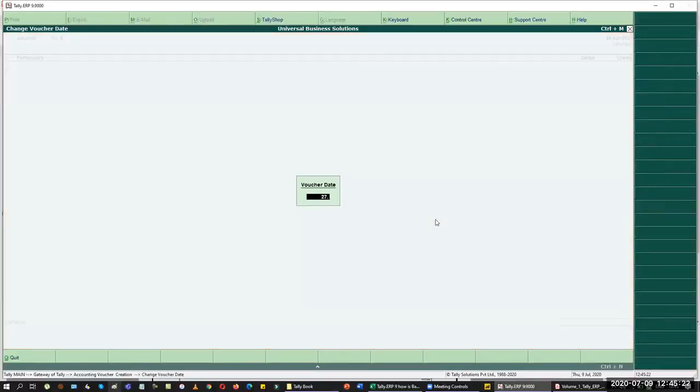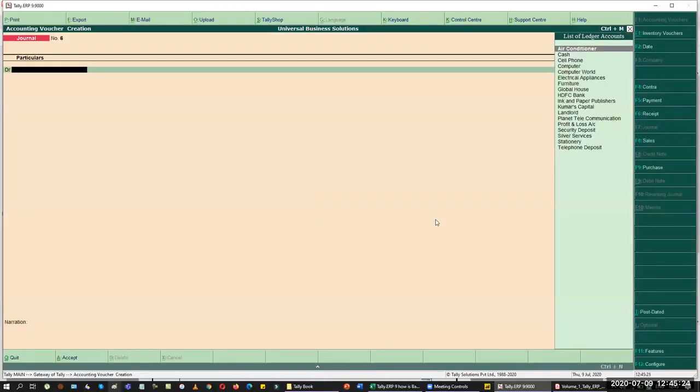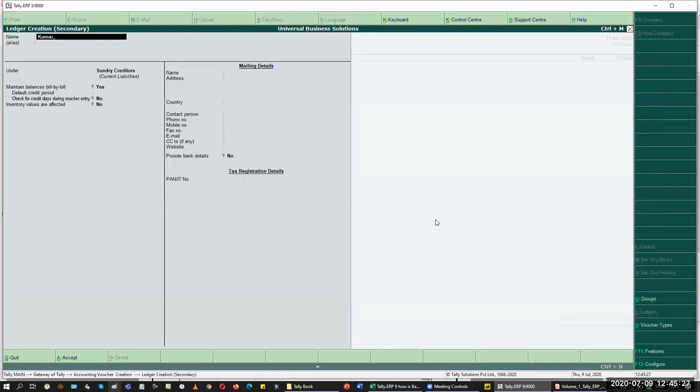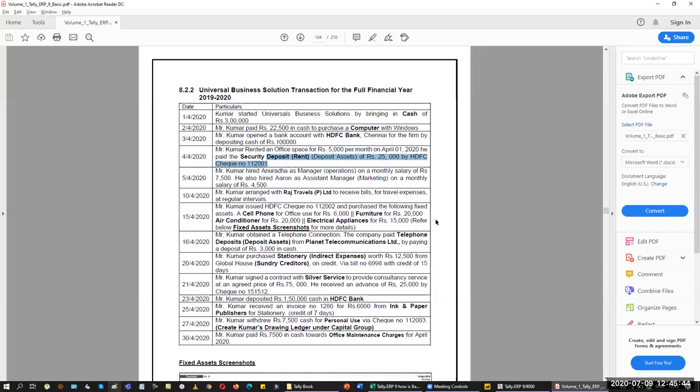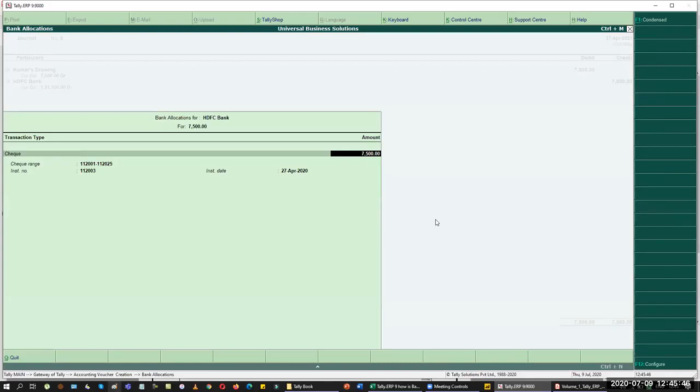And Kumar is drawing some money for his own use. So I'm going to call it Kumar's drawings. Normally we'll keep them as indirect expenses. I'm going to make this as capital, because at the end of the day, we'll adjust this in his capital only, because he's a sole proprietor of this company. Then I feed that valuation here and this money is withdrawn from bank. So automatically the next checkbook or check number will come into play.